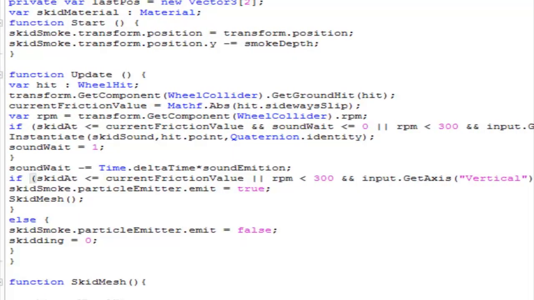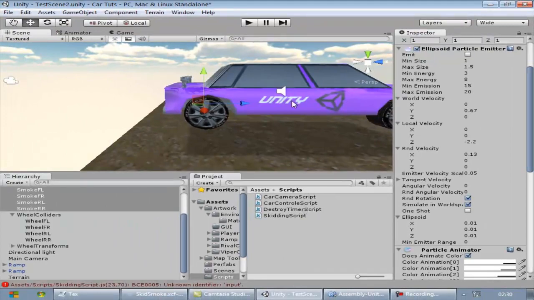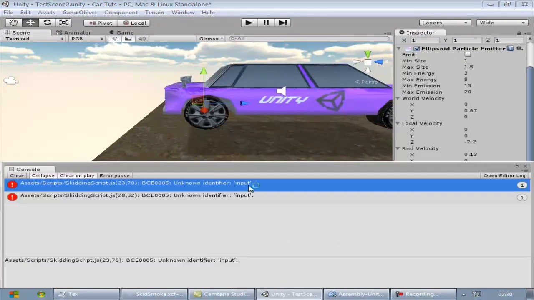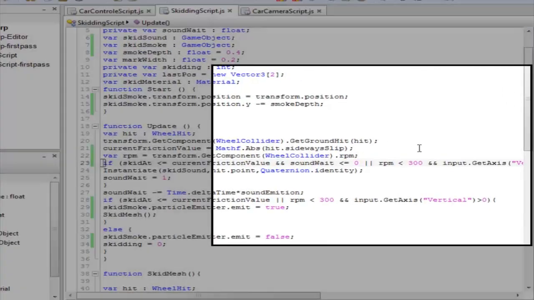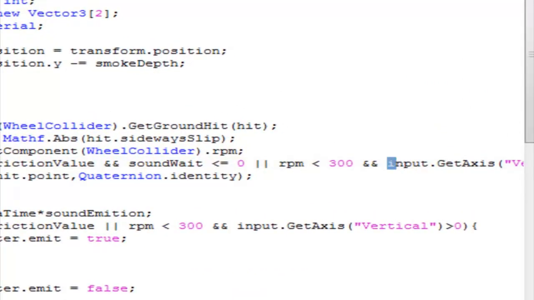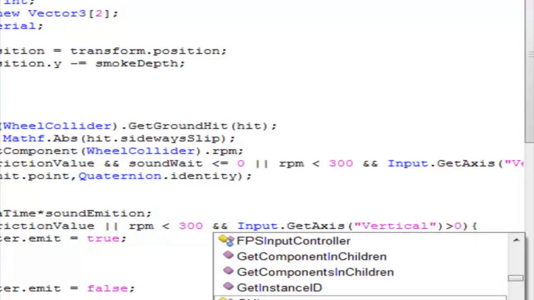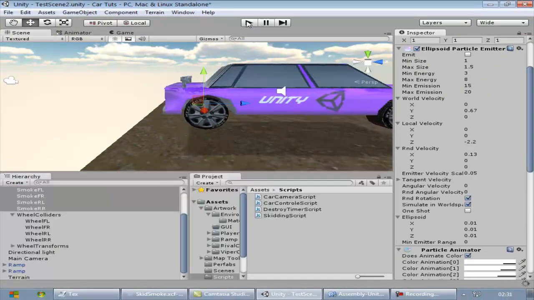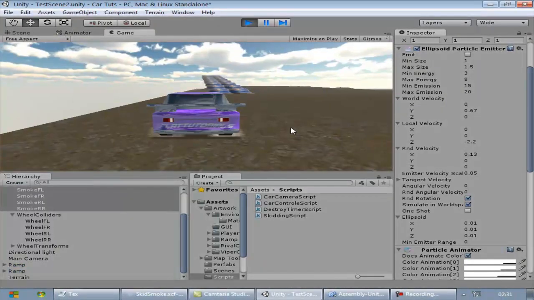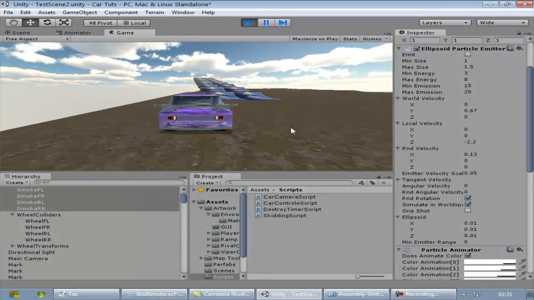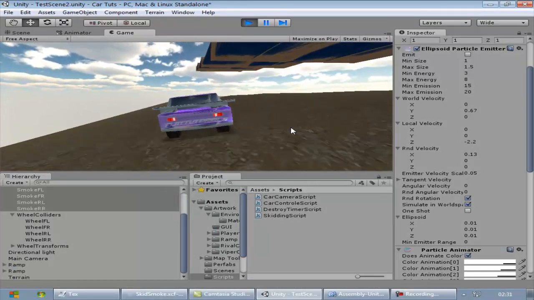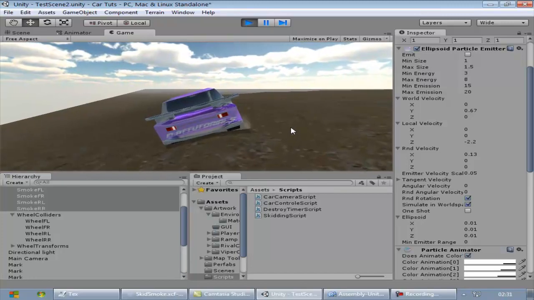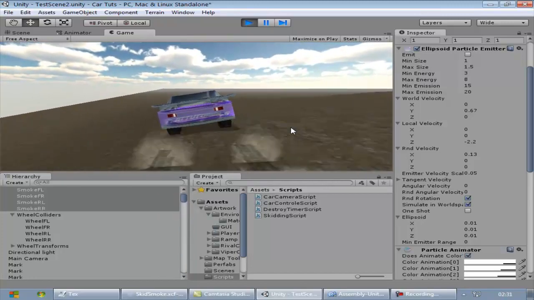Okay, what is wrong? Input. Okay, I haven't added input with a capital I. Everybody makes this type of mistake. It's not actually my fault. Okay, now let's go ahead and check it out. As you can see at the starting, we have some emission going on. So it looks pretty cool.